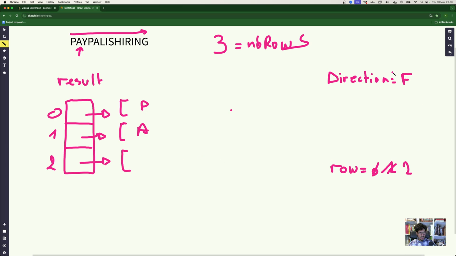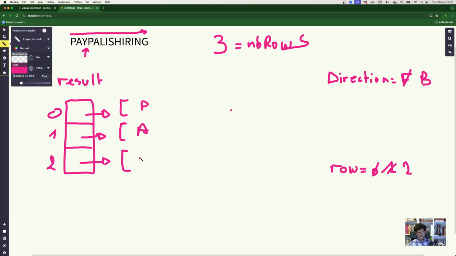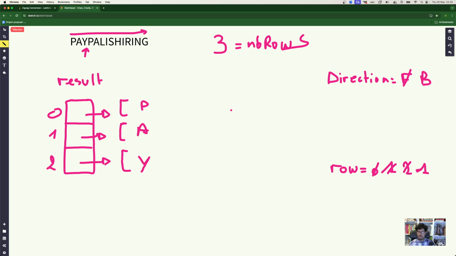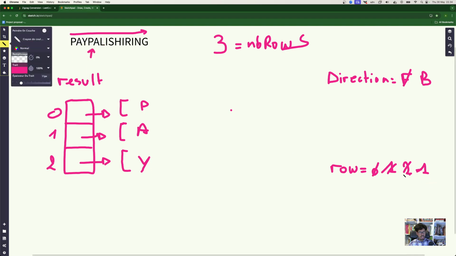And then I re-evaluate, because I'm at the end of the rows, I need to switch F to the other direction, which is backward. And then I move the pointer to the next character, which is Y. And then I do minus minus, of course, which is now I'm at the row 1. And then I move to the next character. So P. So P is going to be at row 1.